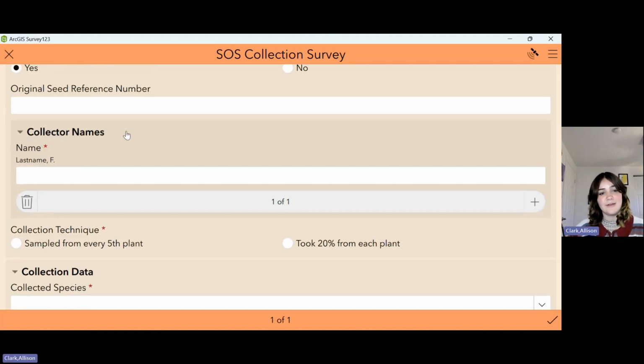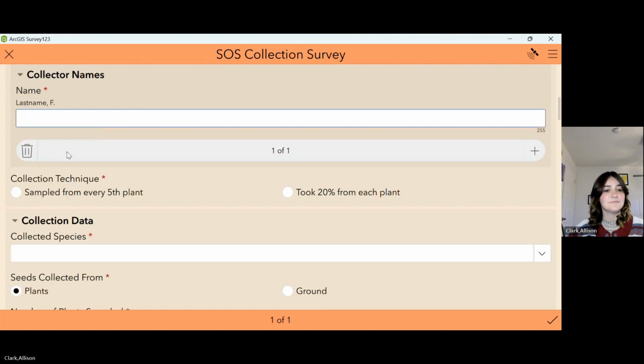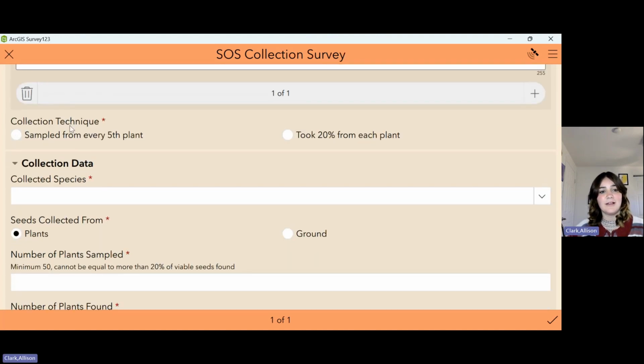It's important to document who collected where and when, so make sure to include your last name and first initial on each form that you create. And it's also important to document what collection technique you use to limit the amount of bias in collection and also just ensure we have a consistent method.